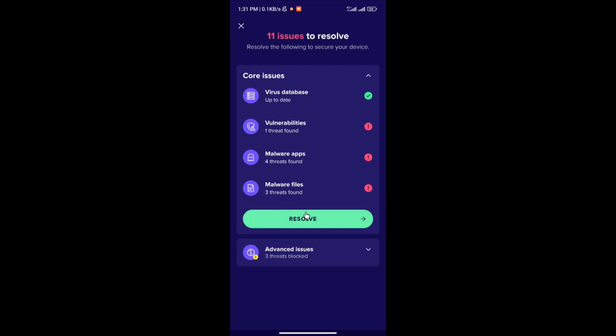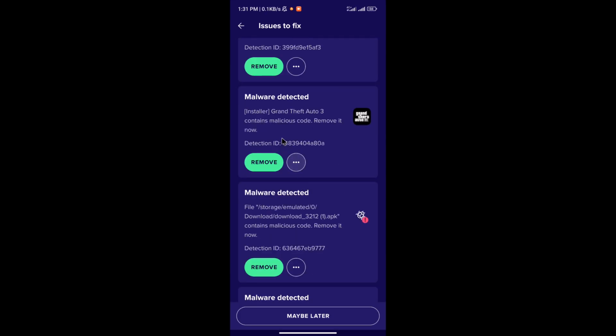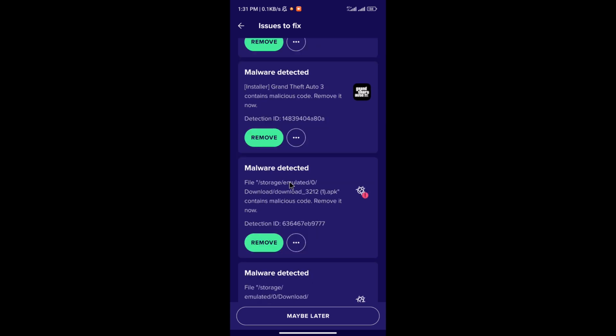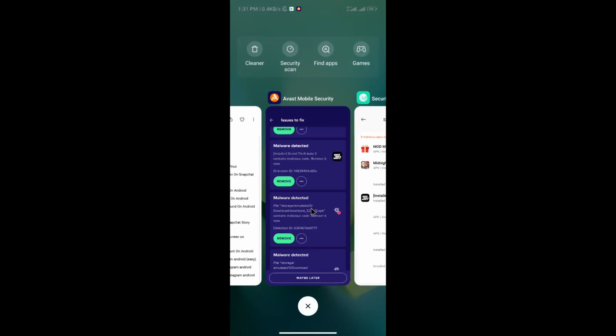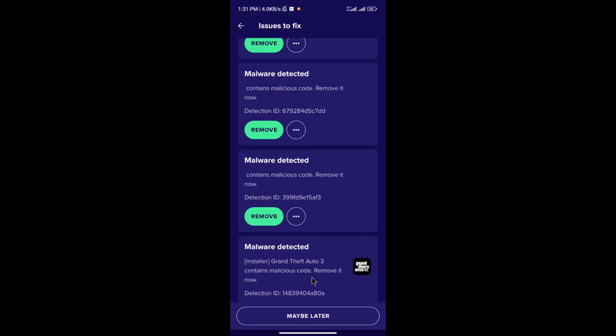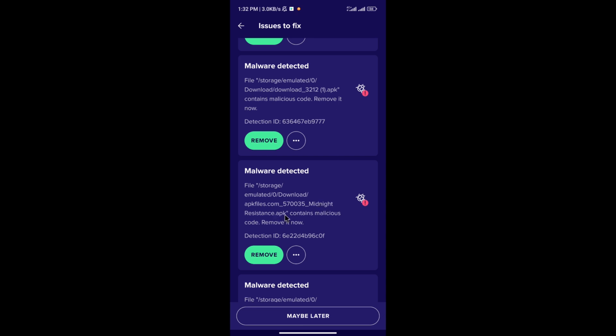Now let's check the virus. Simply tap on the option Resolve. Once it's detected, scroll it down. As you see, it detected the same as my mobile phone app did. Now let me show you what my mobile app detected. These viruses were detected by my mobile phone app: Midnight Runner, Installer, GTA, Moodman, and here is the result of this Avast antivirus. And here is the GTA, and here is the Midnight Resistance APK. So almost both apps detected the same virus on my mobile phone.